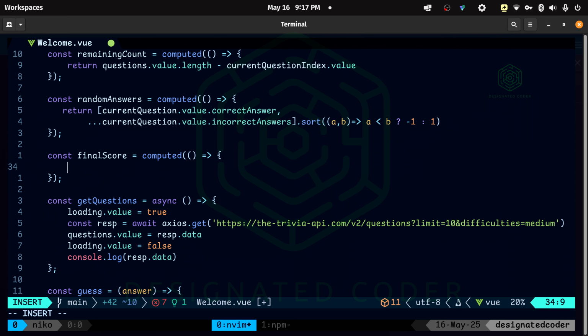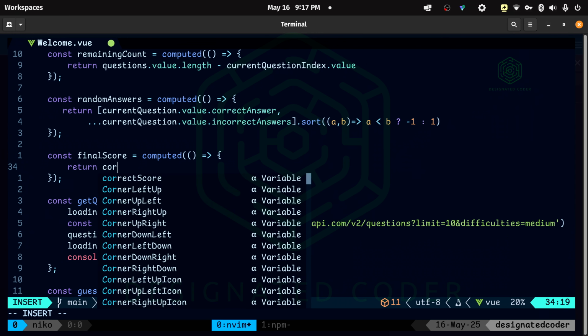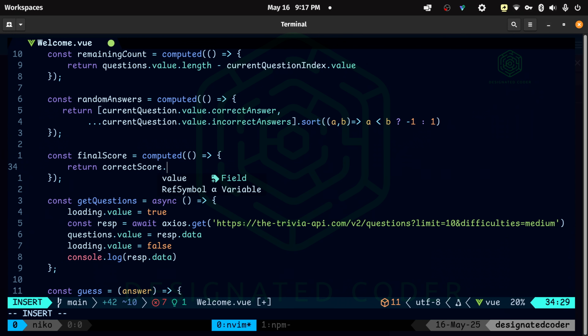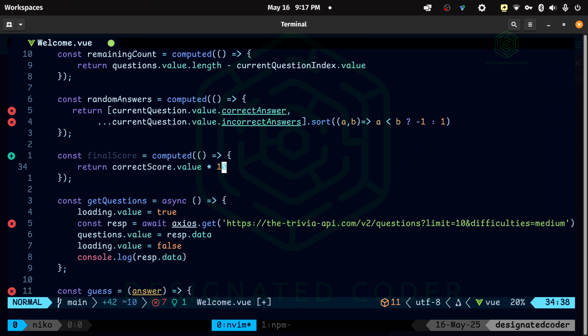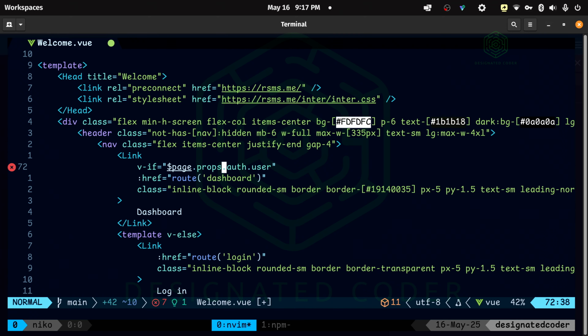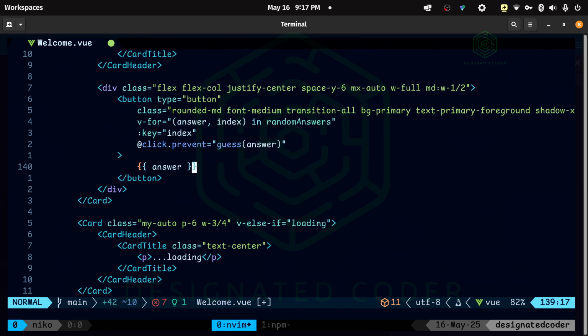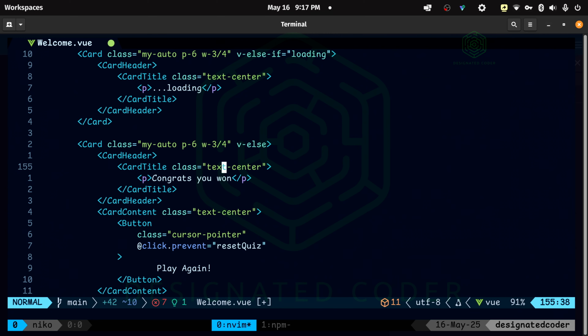And here, all we need to do is return the correct score value. So whatever that number is, we can multiply it by 10, and that'll give us a percentage. Let's go down to that card, which is right here.